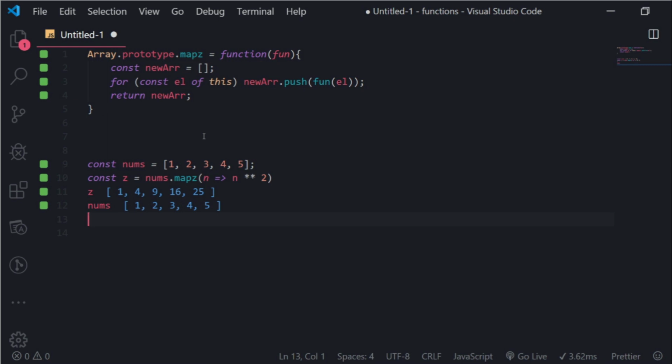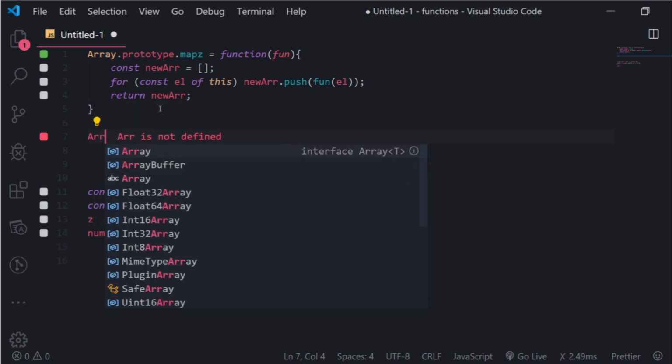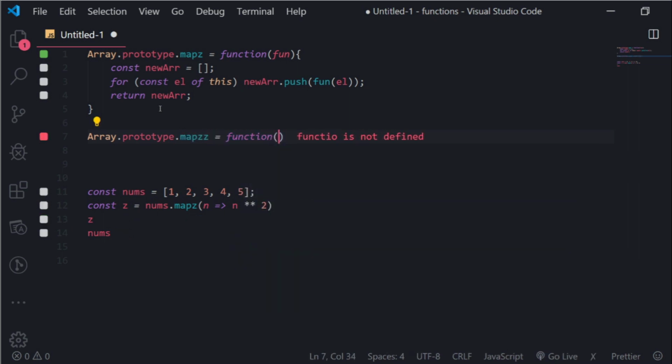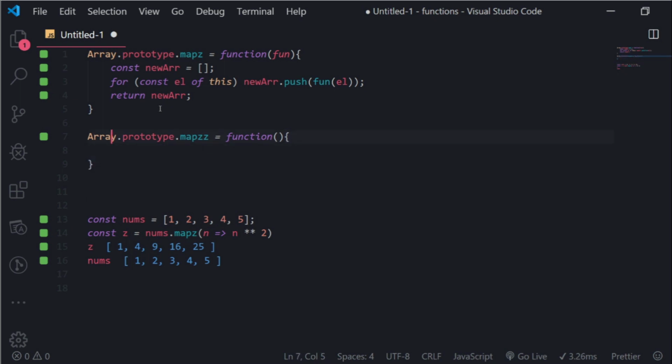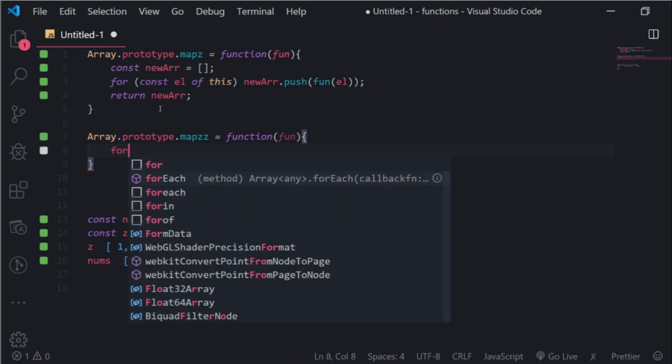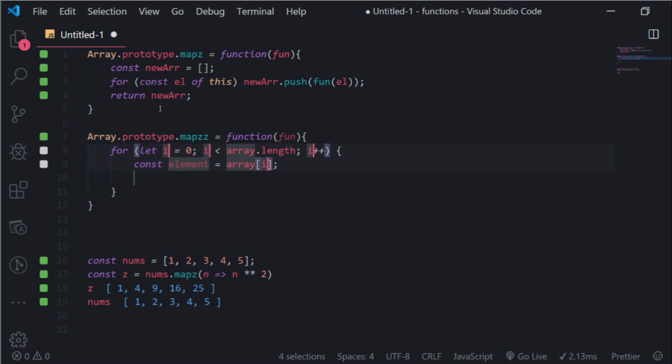So this is good, but let's say we want to treat the data structure as mutable. We want this function to change the array itself. I think it's also very easy, like this one. So maps with two z's. I'm not sure, you can name it anything you want. It's the same structure, but here we will use the classical for loop.